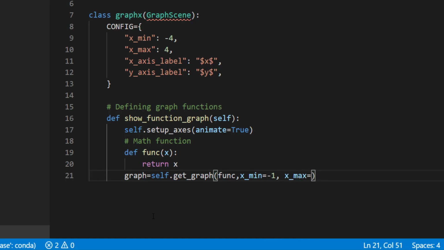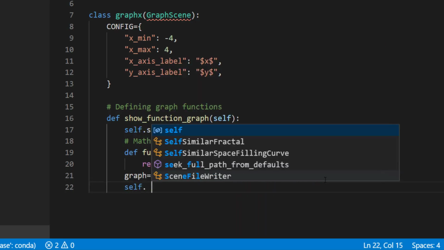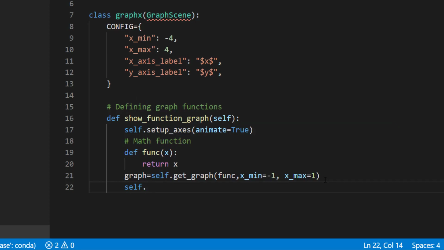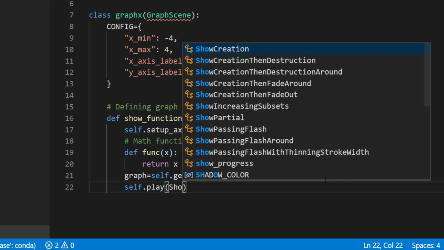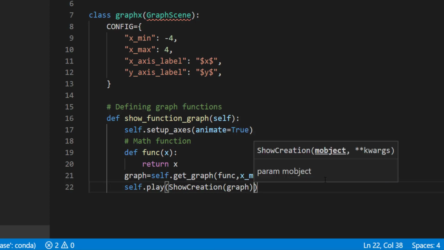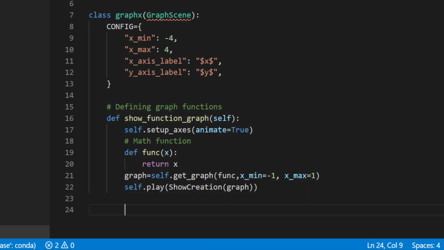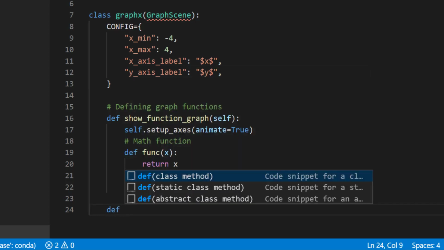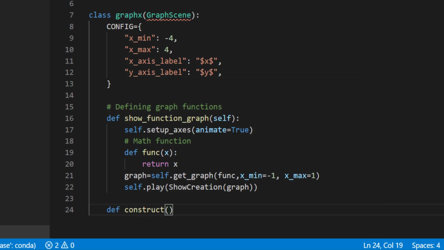So we have our graph object. Now we are going to say play this object and show creation. You can select different types of creations. Select creation and graph creation for my graph, and then I have to have a construction, you know, when these are what we defined. Now we want a construction.